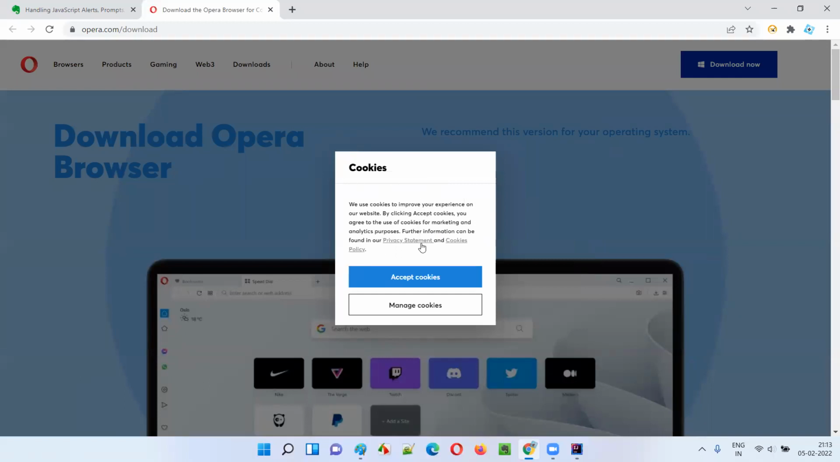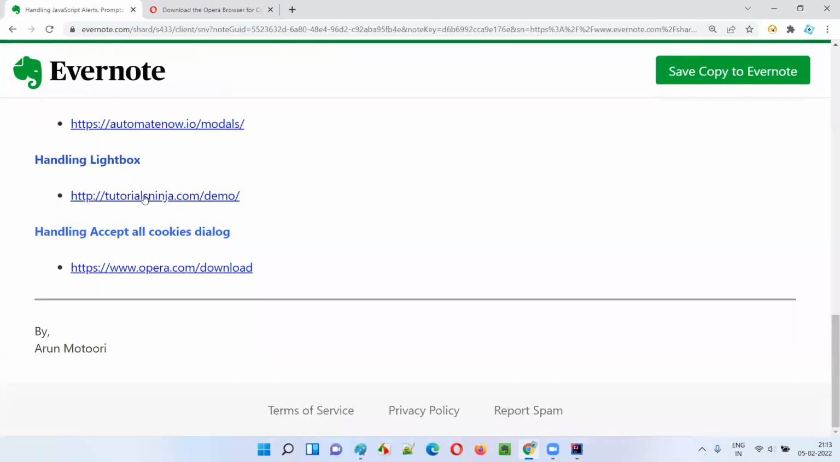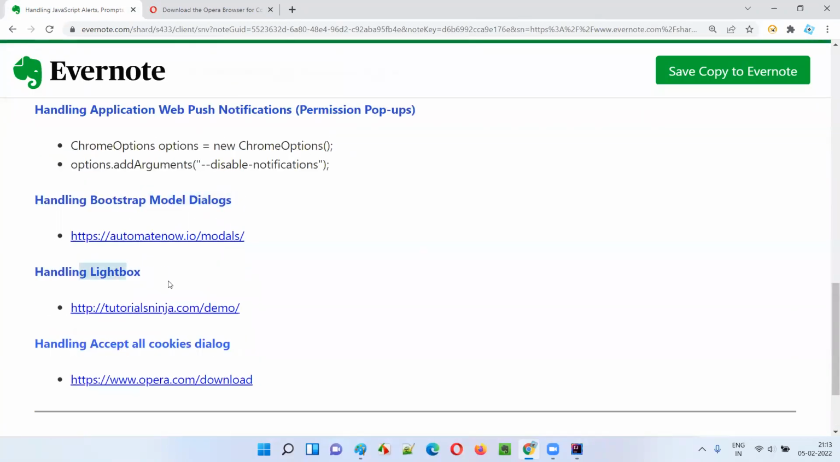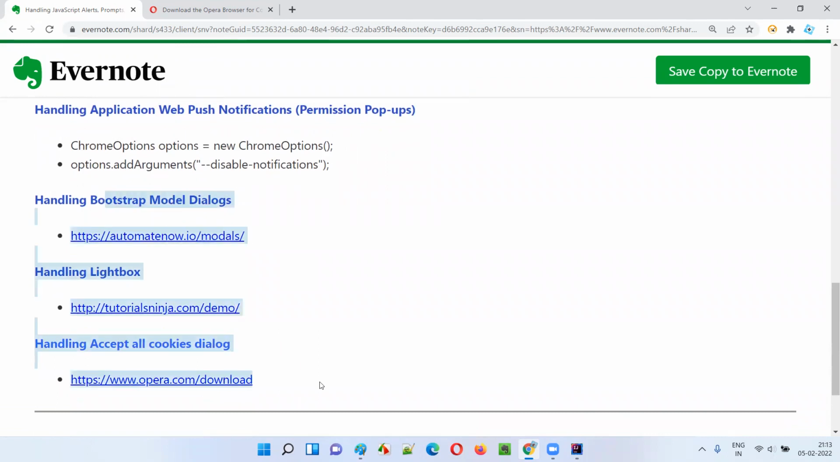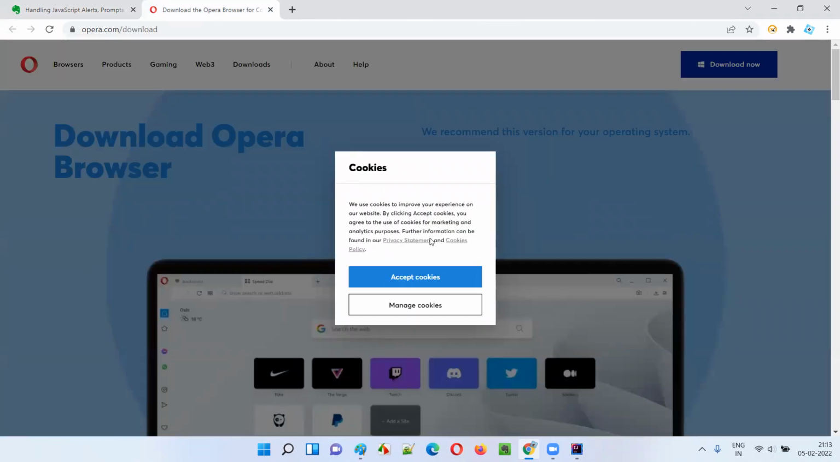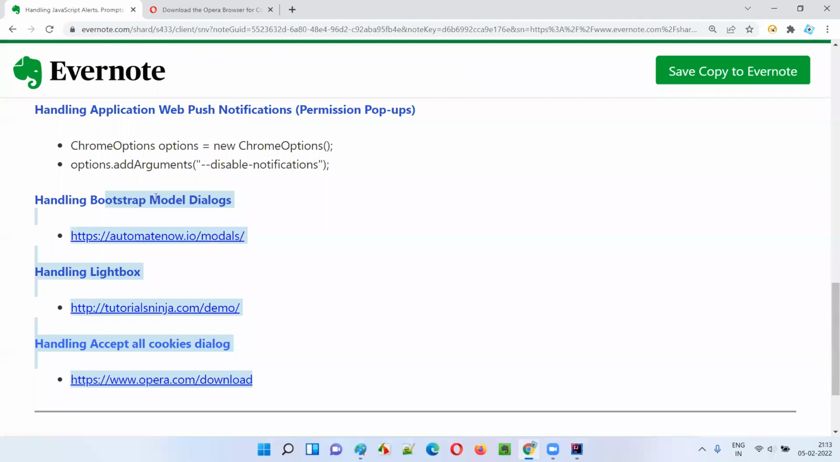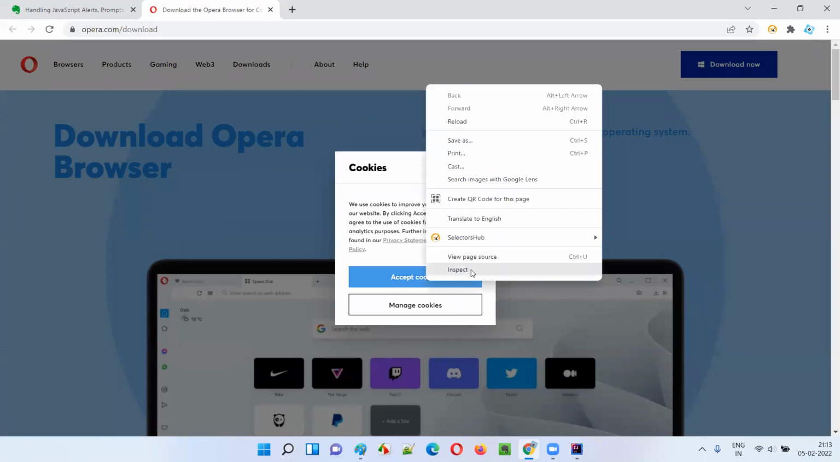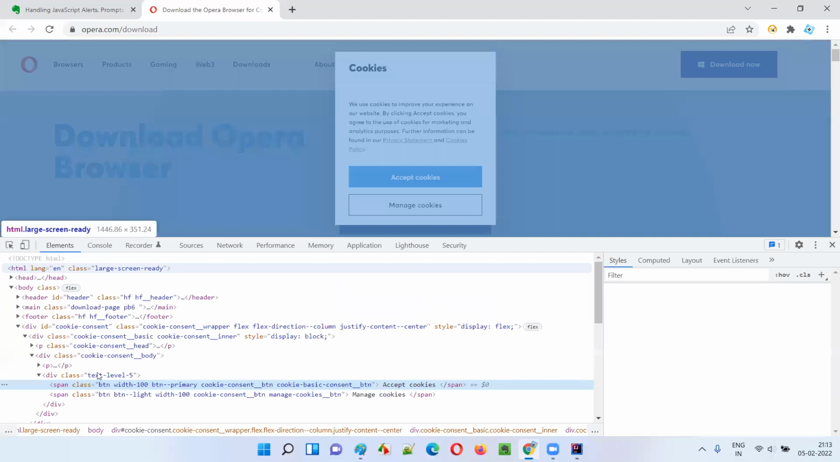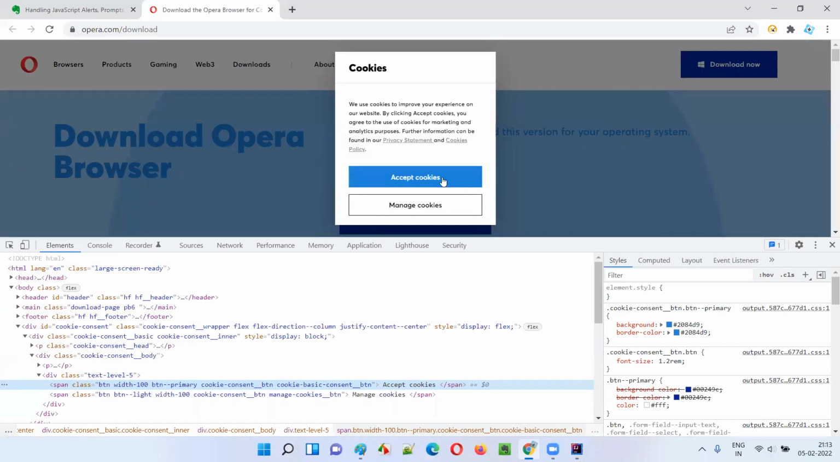But on this kind of dialogues, like most of these dialogues that I explained till now, modal dialogues or Lightbox or accept cookies pop-up dialogues, where we are getting the right click inspect options, that means these particular dialogues are part of the same web page. That means we don't have to really switch. We can inspect this accept all cookies button, and we can click on this button.